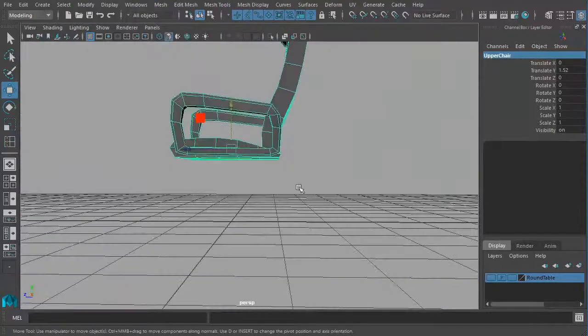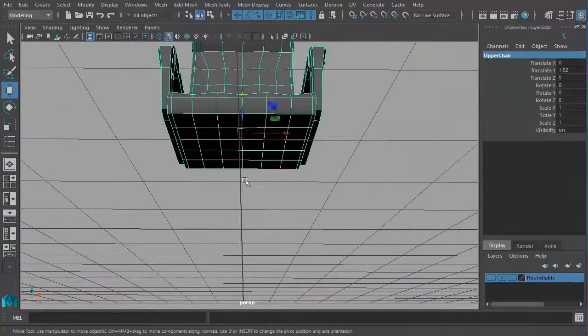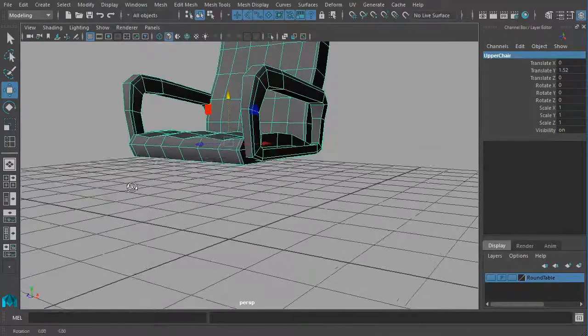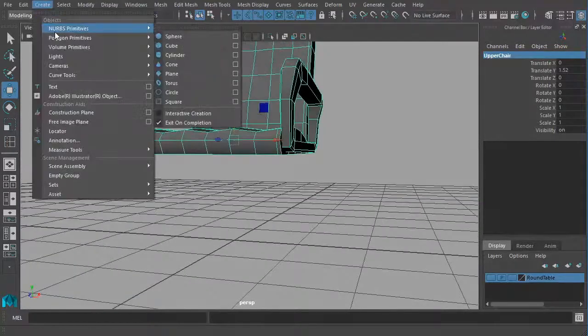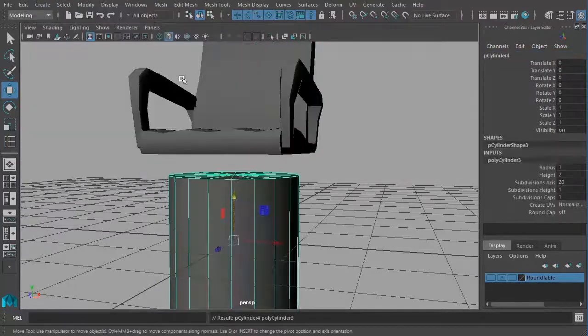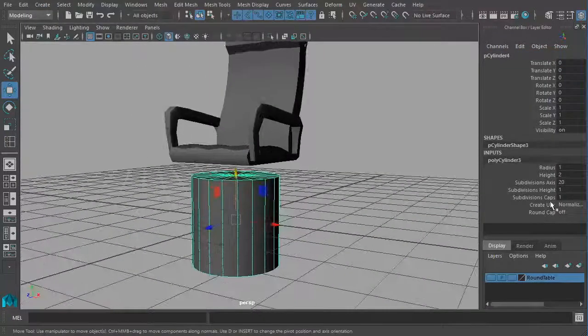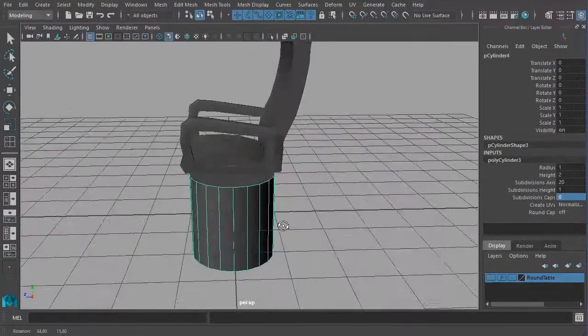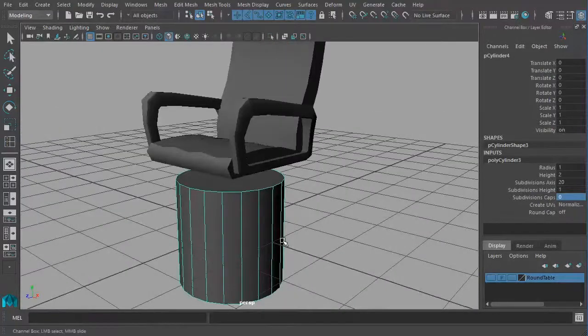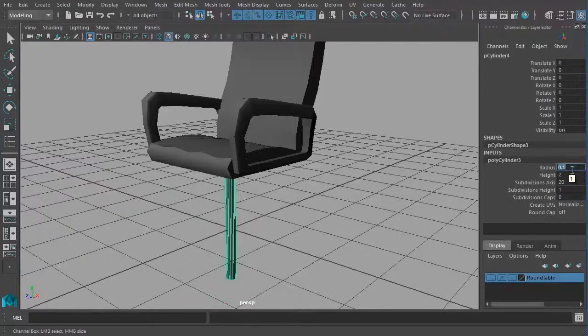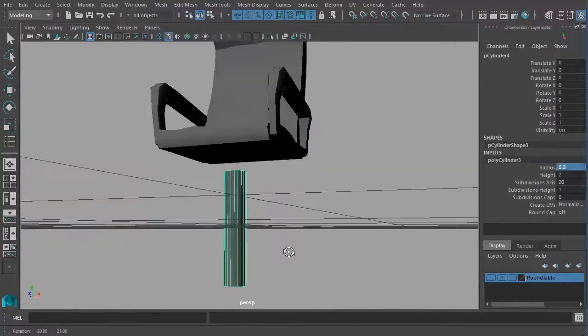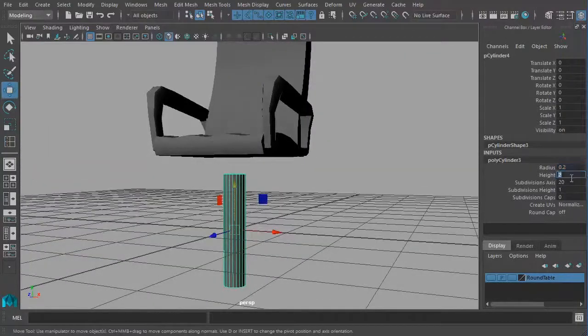Okay. So now I have to start with the central area, which is going to be in cylindrical shape. So I'll start with the cylinder, create polygon primitives, cylinder. I'm going to make the subdivision cap to be 0. I'll keep 20 as subdivision axis because we want it to be a nice smooth cylinder. I'll reduce the radius to be 0.2. And I'm going to reduce this height to be 1.